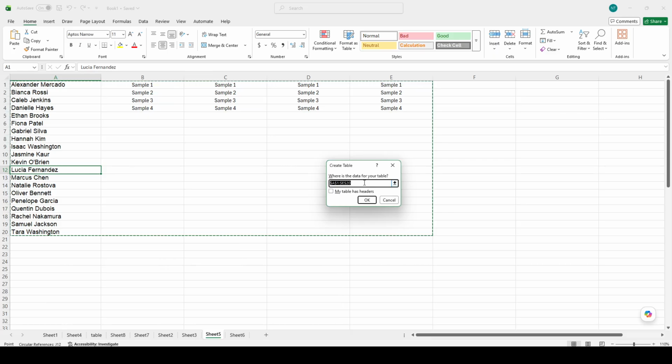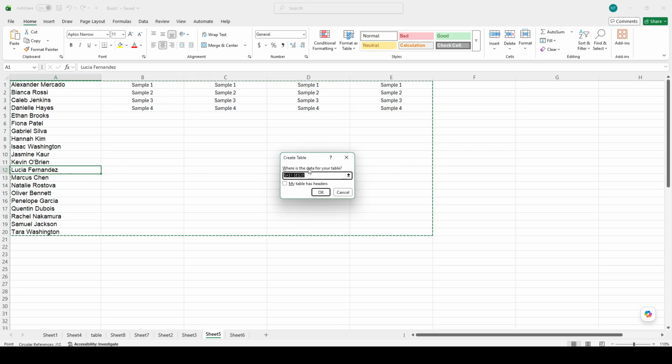After that, Excel will open a dialog box showing the range it plans to convert into a table. At this point, take a moment to check that the selected range is correct. If your data includes column titles at the top, make sure the box labeled My Table Has Headers is checked.